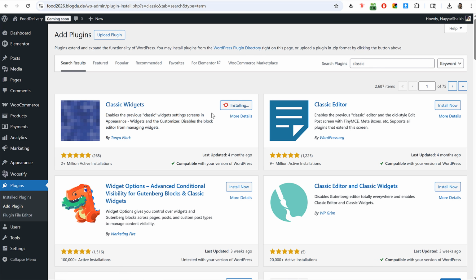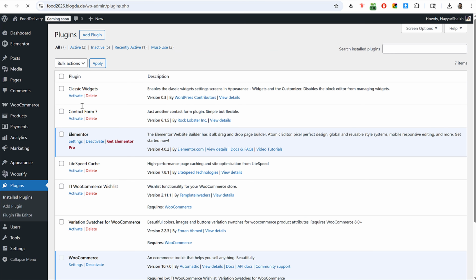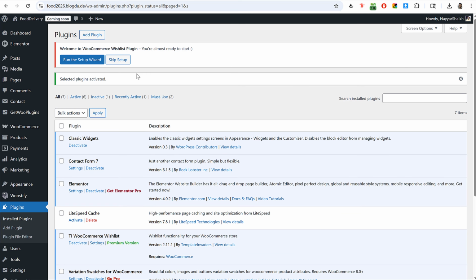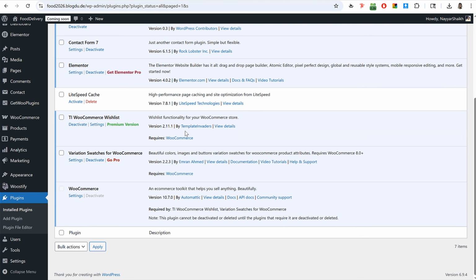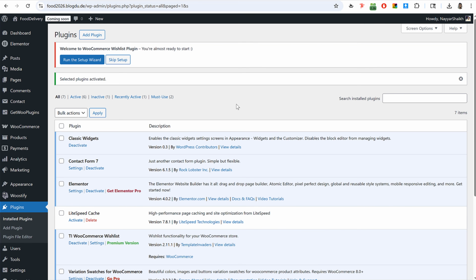Install this one. Now once you have installed all these plugins, you can come back to plugins and we can now activate all of these at once. So tick mark all these plugins that you have just installed. Now go to bulk action, select activate, click on apply. And finally with this, all the required themes, plugins and page builder are now available.